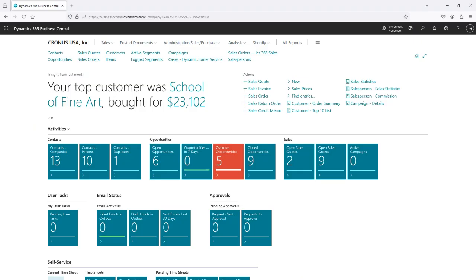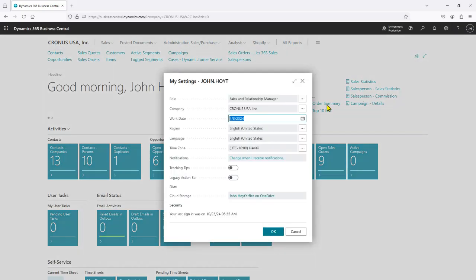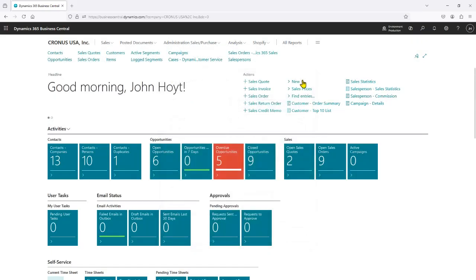I'm currently logged into my sample company, the Cronus USA Inc. I am logged into a specific role that's created as the sales and marketing manager, sales and relationship manager. That's going to give me access to all the components we're going to be talking about today. These are also, of course, accessible through a variety of other roles. You don't have to necessarily be in the sales and relationship manager role. It just makes sense for the purposes of our demo today.